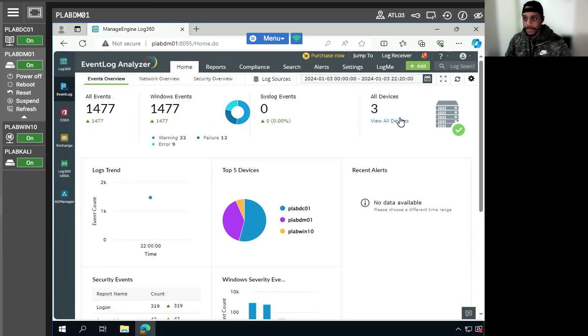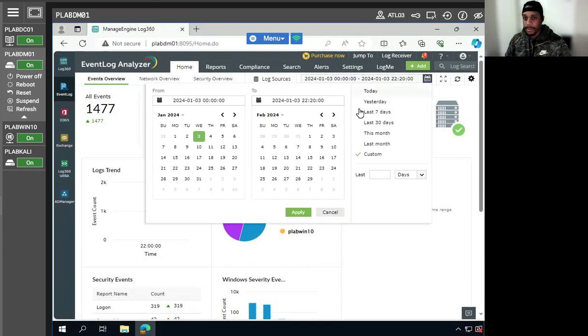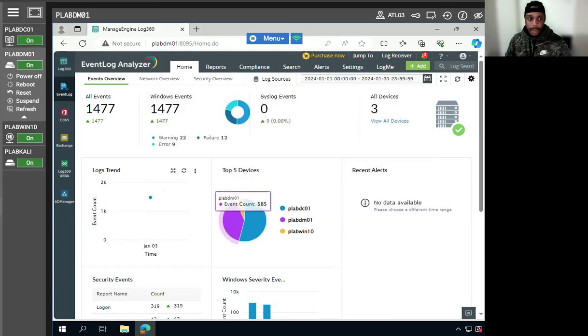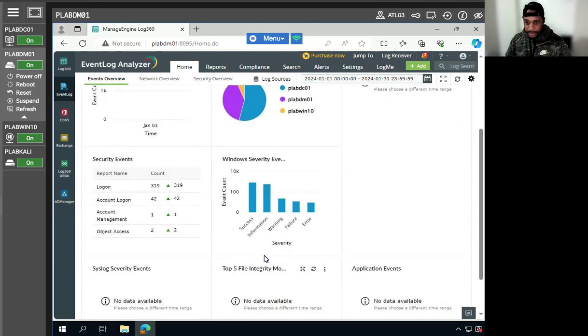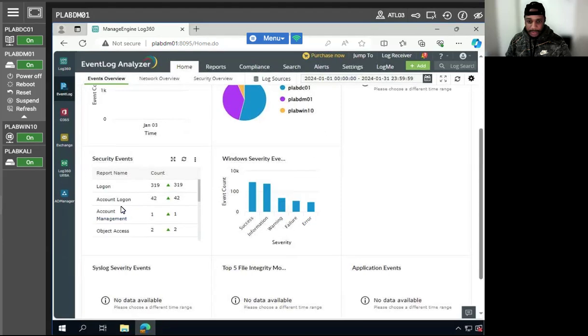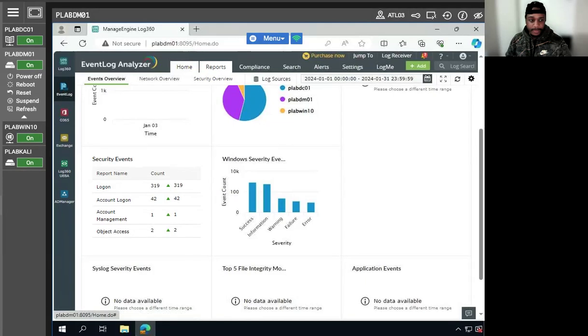All right, perfect. So let's take a look at this month here. On the dashboard, we can notice that Win10 now appears in our top 5 devices section. And all 3 devices are active. It gives us a breakdown of everything: the logon, account management, object access. Let's take a look at the report.